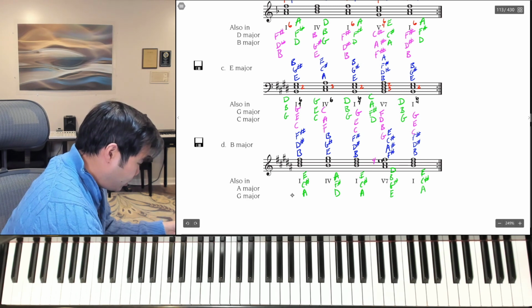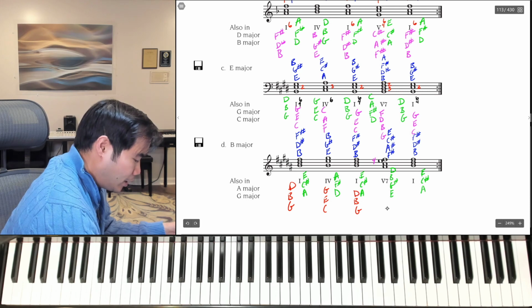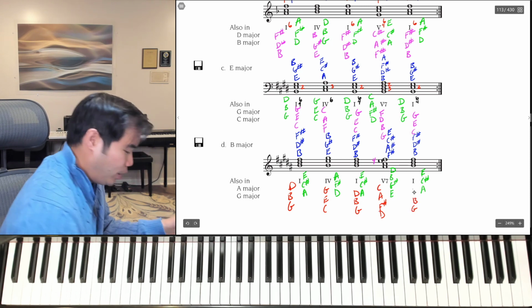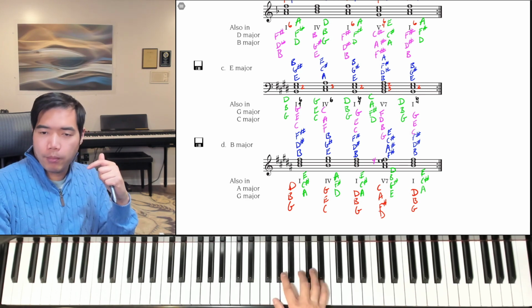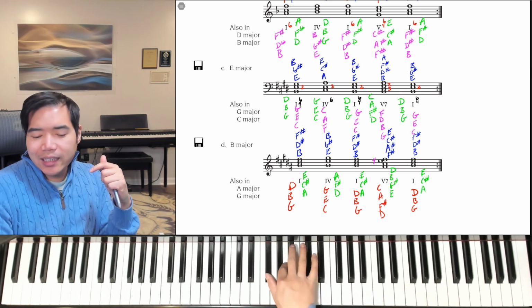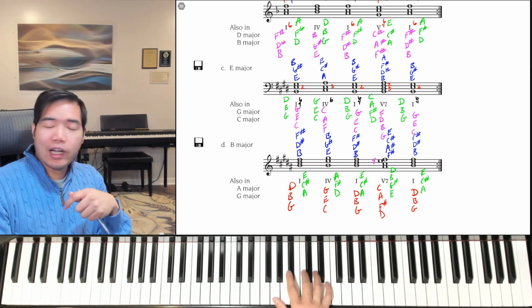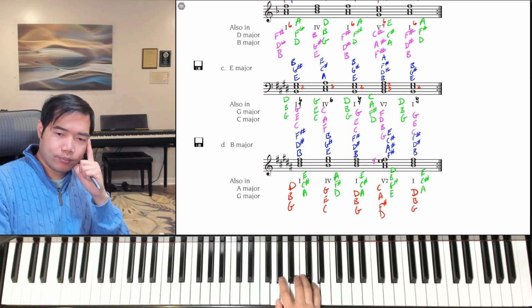The 1 chord in G major is G, B, D. The 4 chord is C, E, G. The 1 chord is G, B, D. The 5, 7 is D, F sharp, A, C, and back to the 1 chord, G, B, D. Again, get comfortable playing the cadence with the added 7th. Once you're comfortable with that, then we can do it whilst saying the chord names.